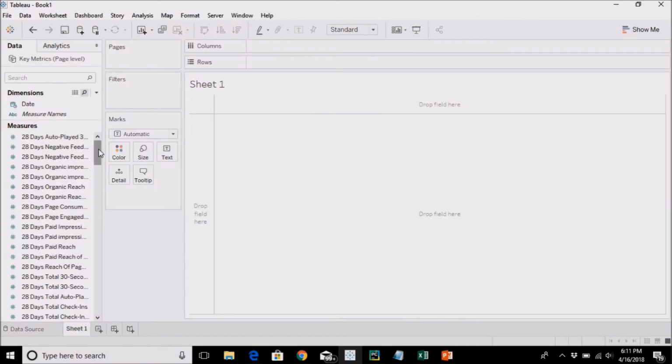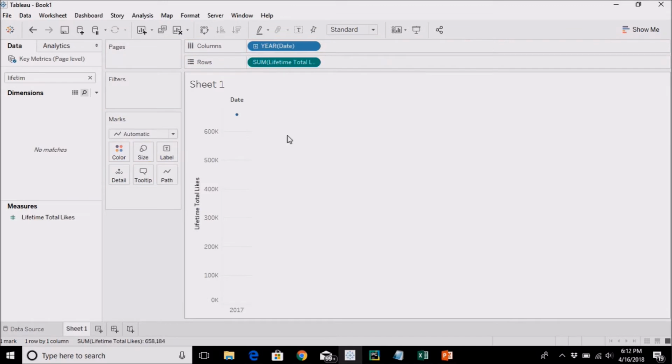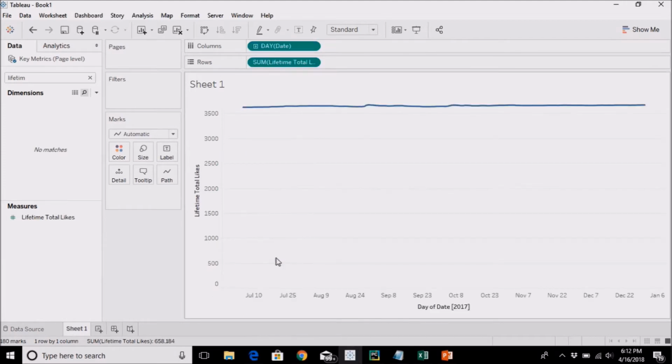Here we see that we have all the metrics which were included in the Key Metrics worksheet, and we have the date in the dimensions and the measures below. The first thing we want to do is bring the date in the columns and bring the lifetime total likes in the rows. By the way, we just have the data for 2017, so I can change the year into the day, and this makes the graph for the lifetime total likes of our Facebook page.